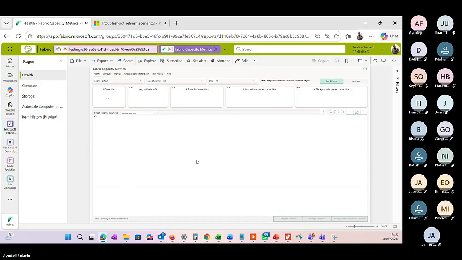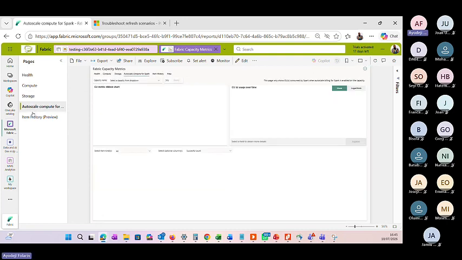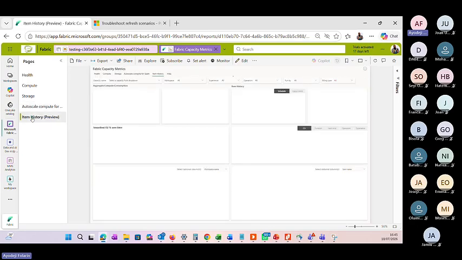On its own, there are a number of things it's monitoring for me. It's monitoring the health, the compute, the storage, and the autoscale compute for Spark, and it is monitoring item history. This is still in the preview stage, it is a new addition. It's also monitoring the history of all the items we have created, to let us see what is going on. Now, why?